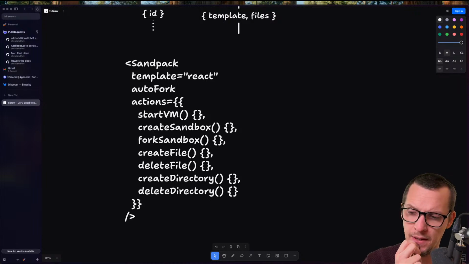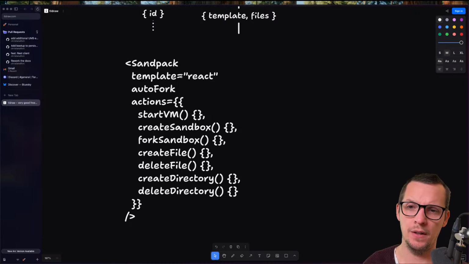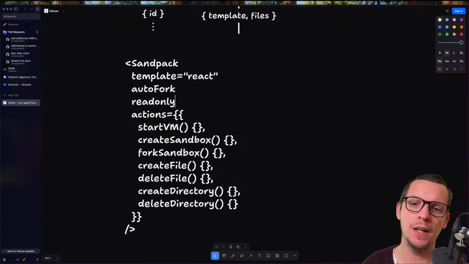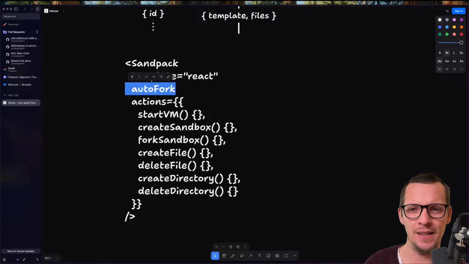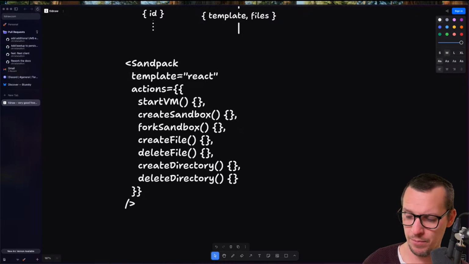But that means that the template isn't read-only. So it's kind of this combination of read-only and auto fork won't happen unless you do read-only or you have a VM. Like what decides if it's read-only or not? I guess that's a bigger thing. That's kind of the big breaking thing here.